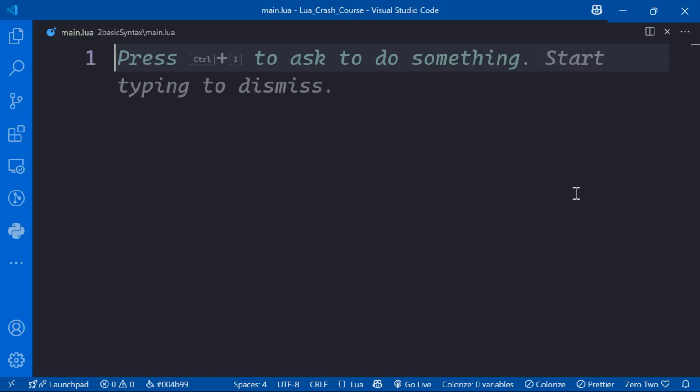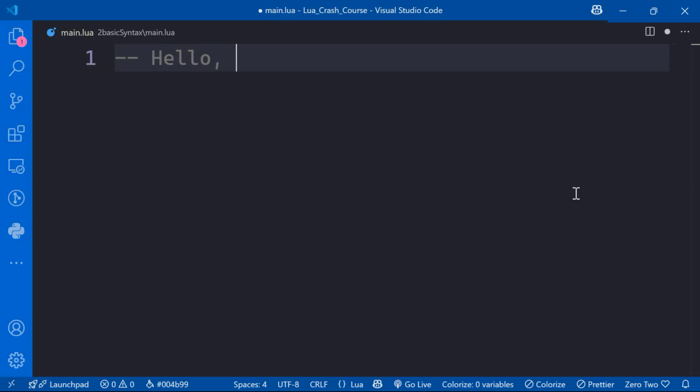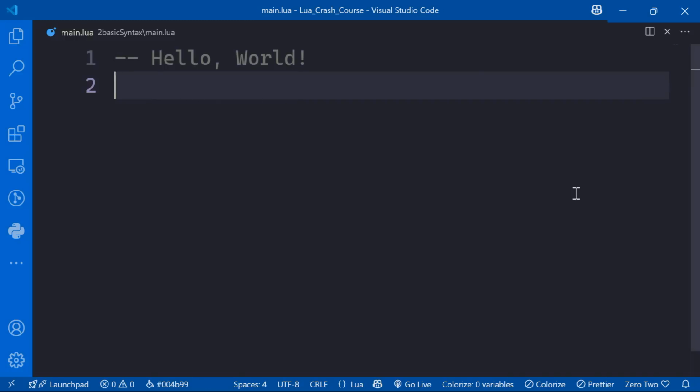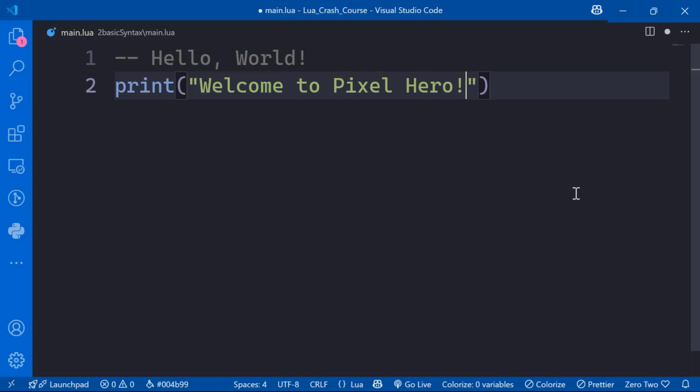All right, so that's the first chapter, which is going to be the basic syntax. And we're going to start with hello world, obviously. So let's print something on the screen. If you want to print something on your console, simply we will use a function called print, exactly like you would do in Python. And in parentheses and double quotes like that, you would type whatever you want. So we can say, welcome to Pixel Hero, for instance.